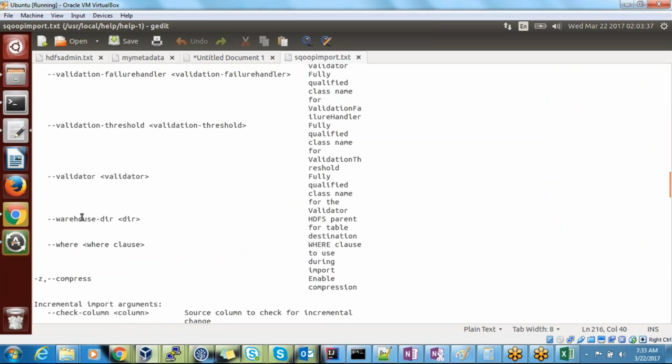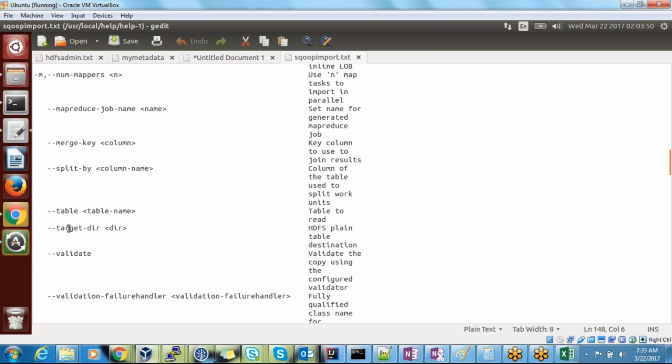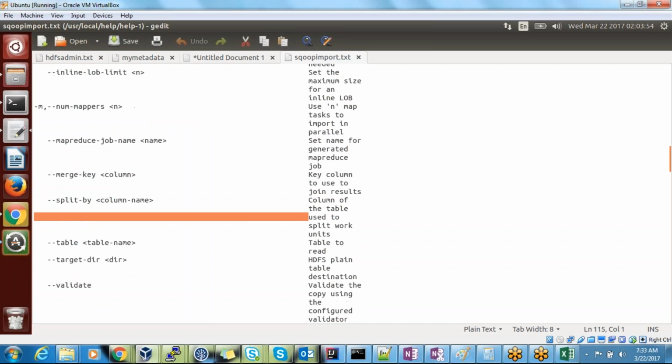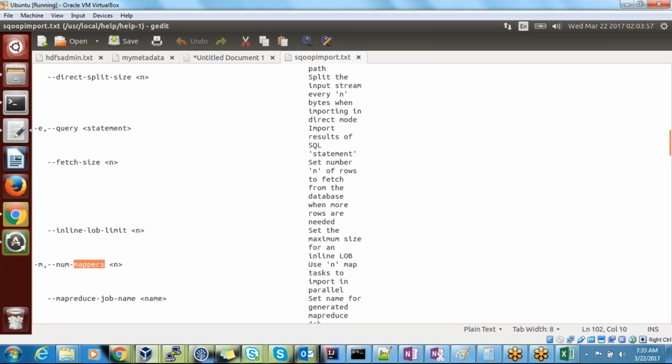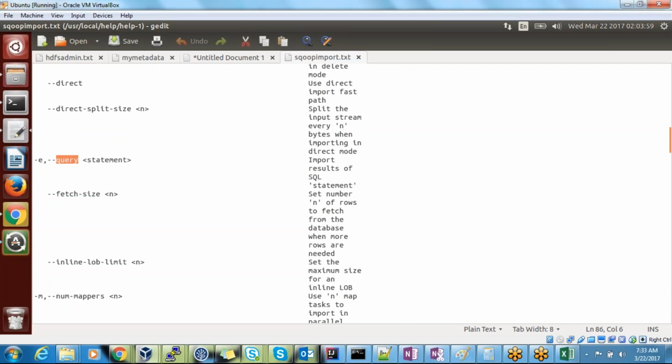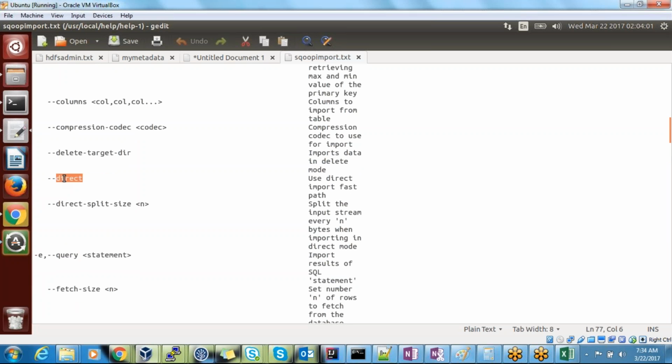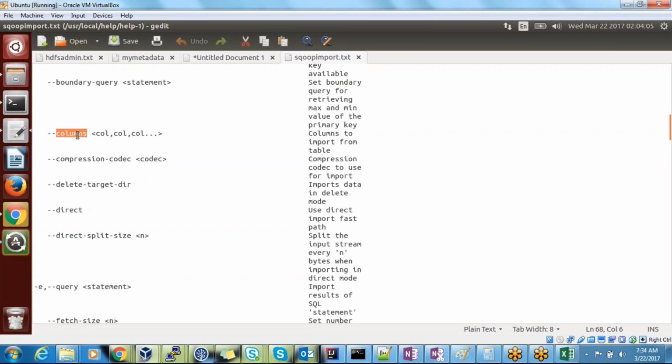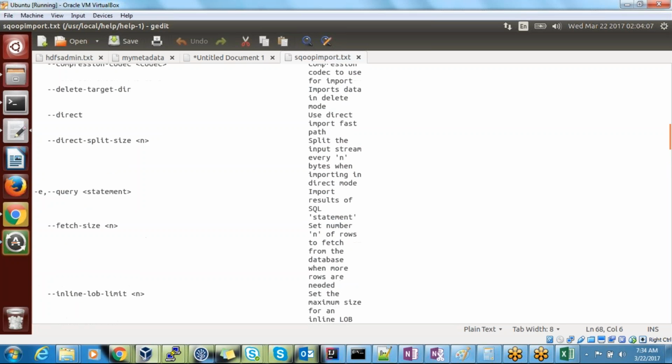So what we have seen: warehouse directory, and where clause, which we saw yesterday. Guys, if I miss anything, please let me know. I don't mind explaining one more time. Where clause, columns, target directory, table, split by, merge by and so on are not required at this time. Anyway, number of mappers, query and direct we saw yesterday, and columns: what are the columns I want to fetch, and fetching only the specified columns.